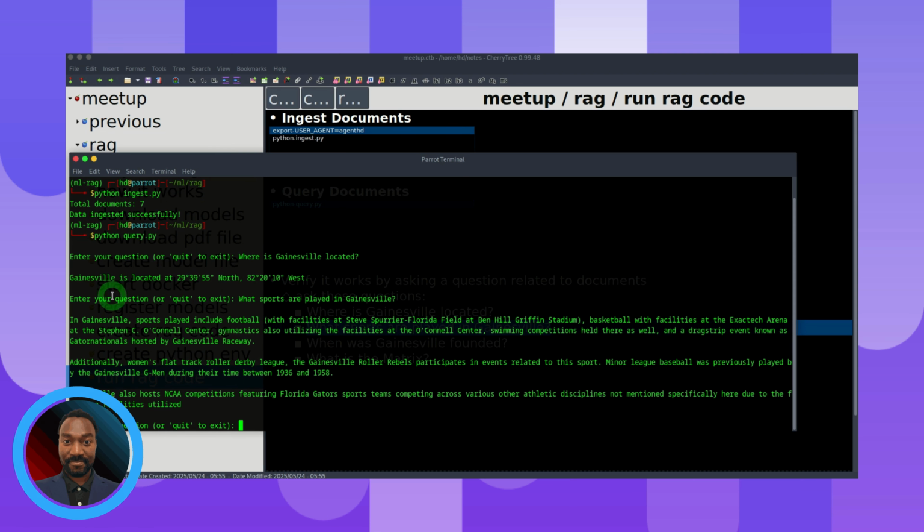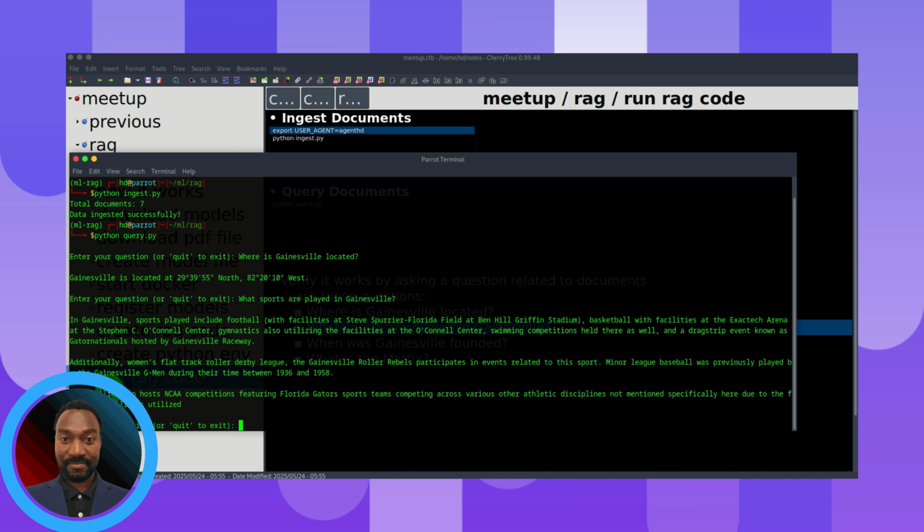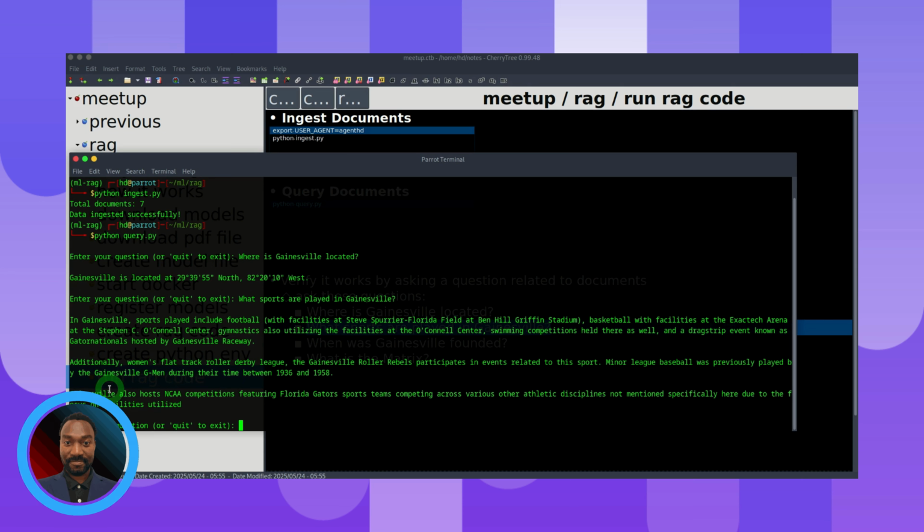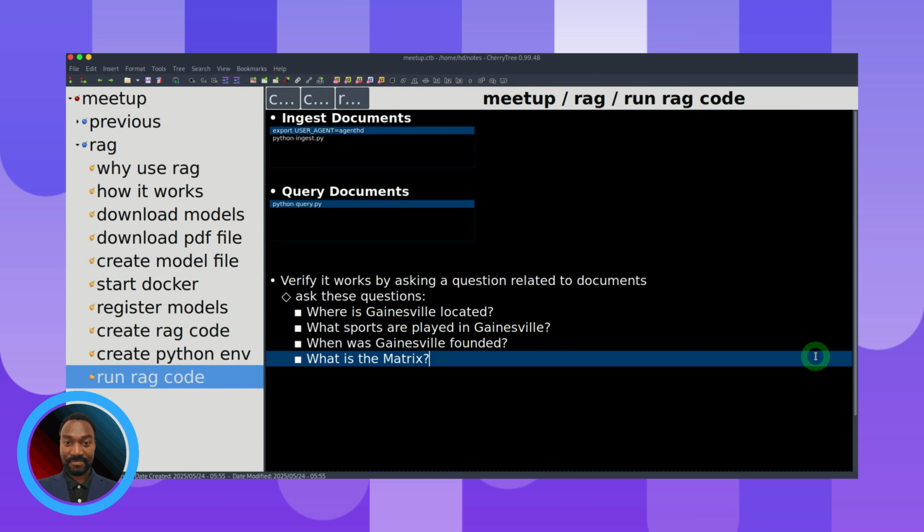So here we have, okay, it says in Gainesville, sports played include football with facilities at Steve Spurrier Field, Ben Hill Griffin Stadium, basketball facilities. Oh yeah, UF is also known for basketball as well. Okay, so yeah, this is pretty accurate actually. I think this is doing a really good job because this information is within the document. All right, so let's go to another question.